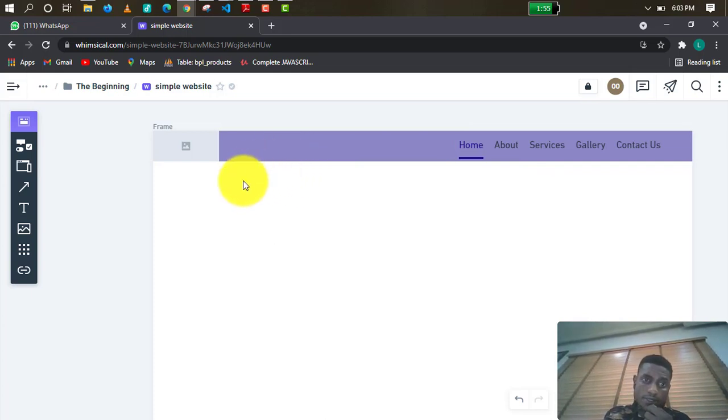So the next thing we need to do is to create the site banner. While coding your project, you might decide to make it a slide or whatever, but you can as well do that here. Don't forget, this is not a live website, it's just a wireframe.